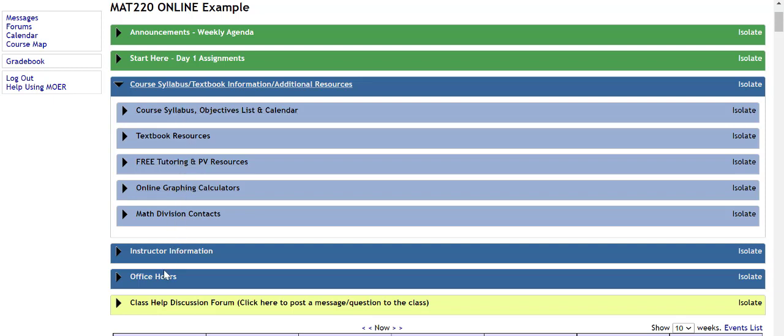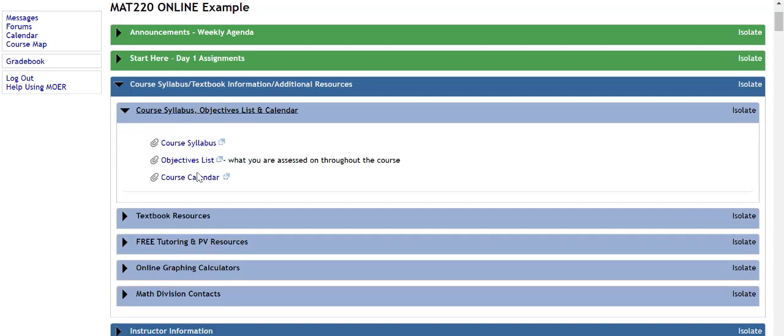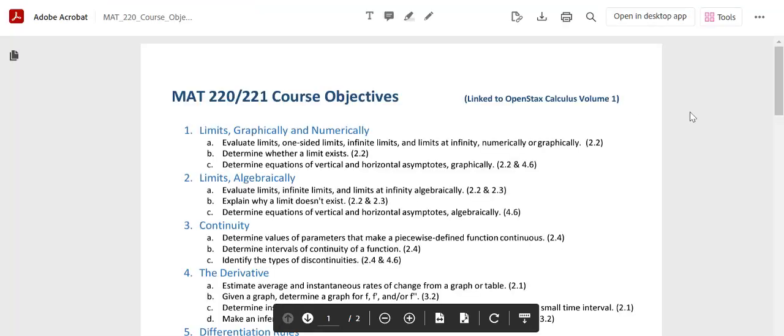My instructor information is in there, office hours, and then down below at the bottom of the course there's also some blue supplemental resources. So here's where I'm going to find my course syllabus as well as the course calendar and exactly what we're going to assess throughout the semester. So our course is based on these objectives linked to our OpenStax Calc 1 volume, and here are the sections from that book.